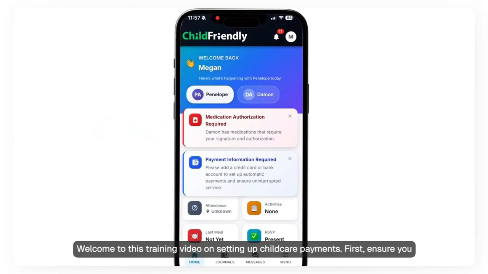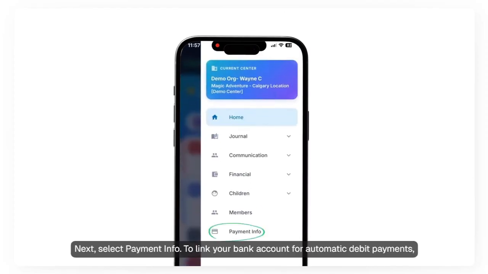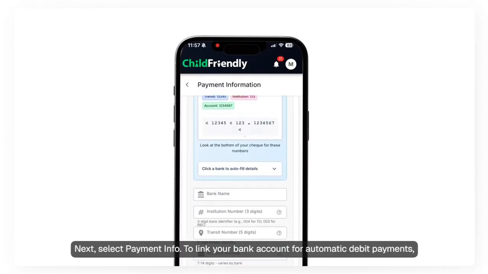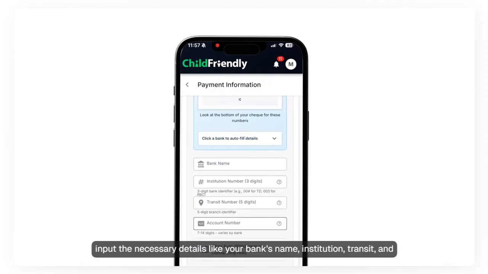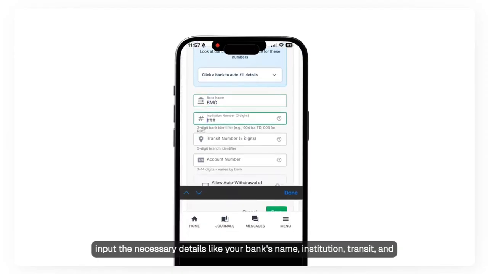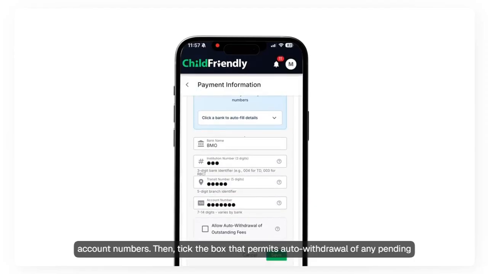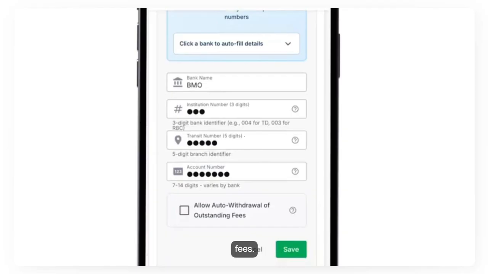First, ensure you are logged into the ChildFriendly Parent app and tap on the menu tab at the bottom. Next, select Payment Info. To link your bank account for automatic debit payments, input the necessary details like your bank's name, institution, transit, and account numbers. Then tick the box that permits auto withdrawal of any pending fees.